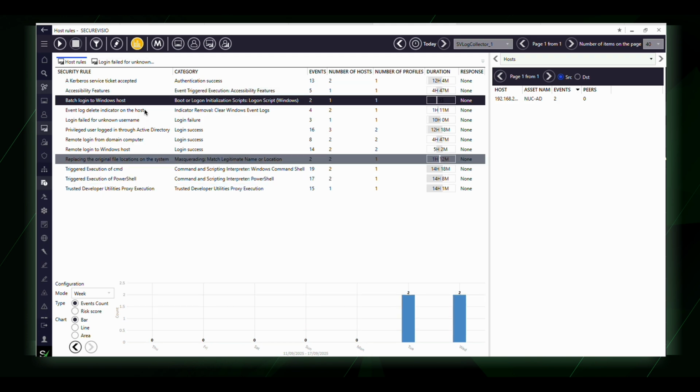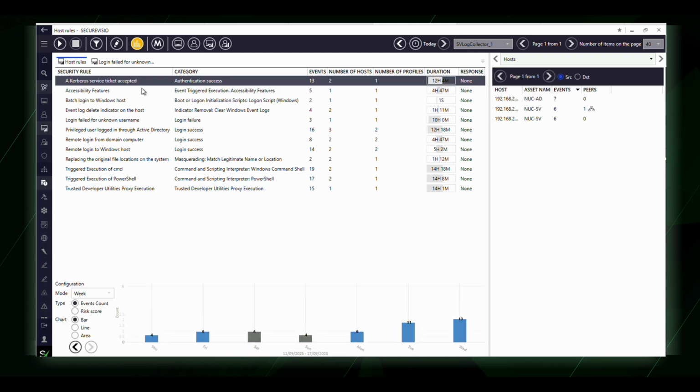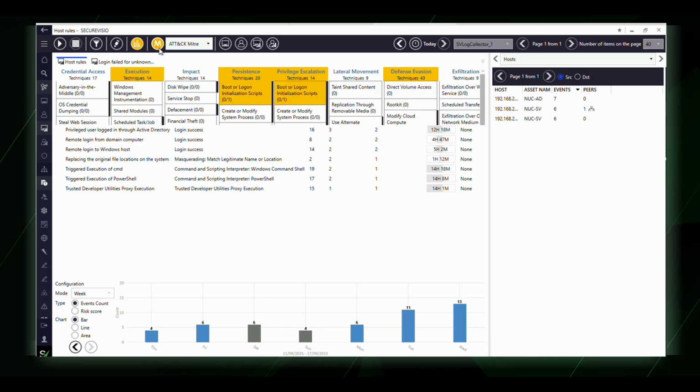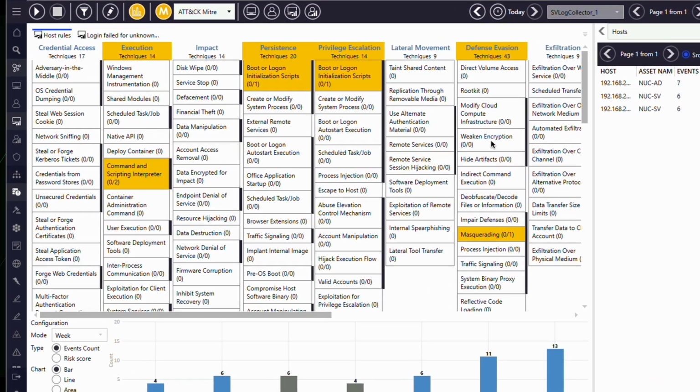Each rule contains key information, including its name and category, the number of detected events within the selected time range, the affected hosts or users and their profiles, a visual timeline of rule activity, and whether the rule can trigger an incident. If a rule is event only, the incident trigger column will display none.